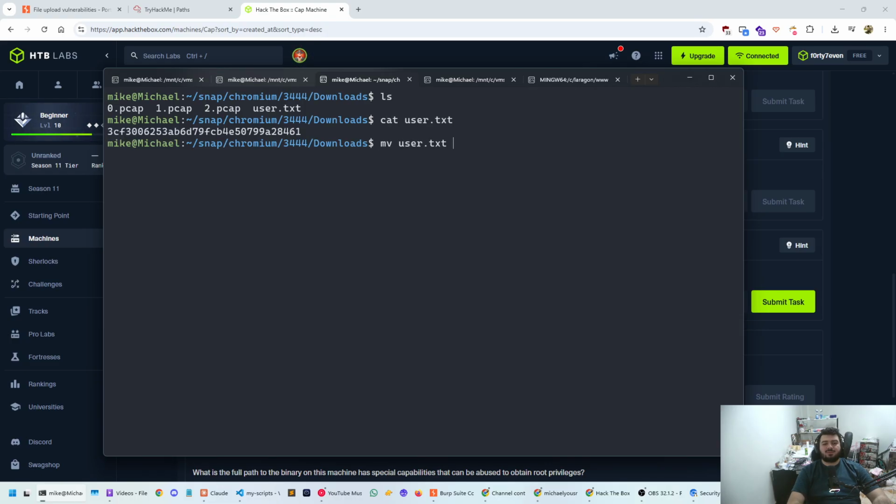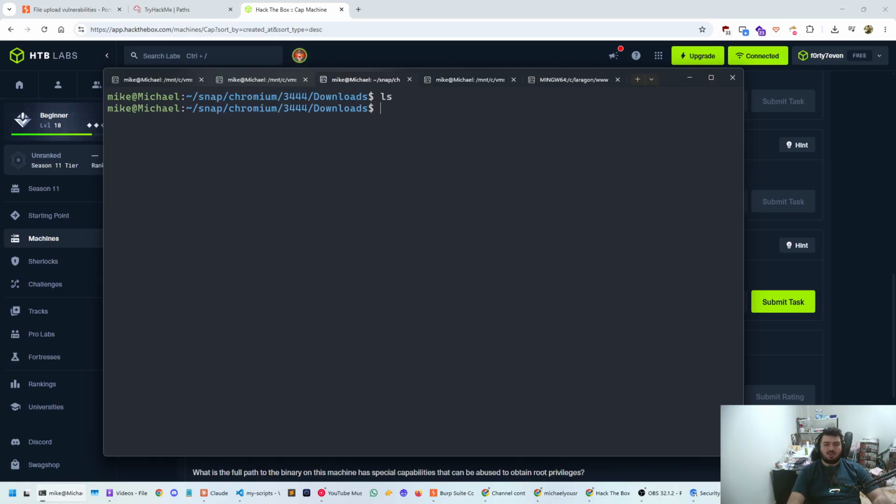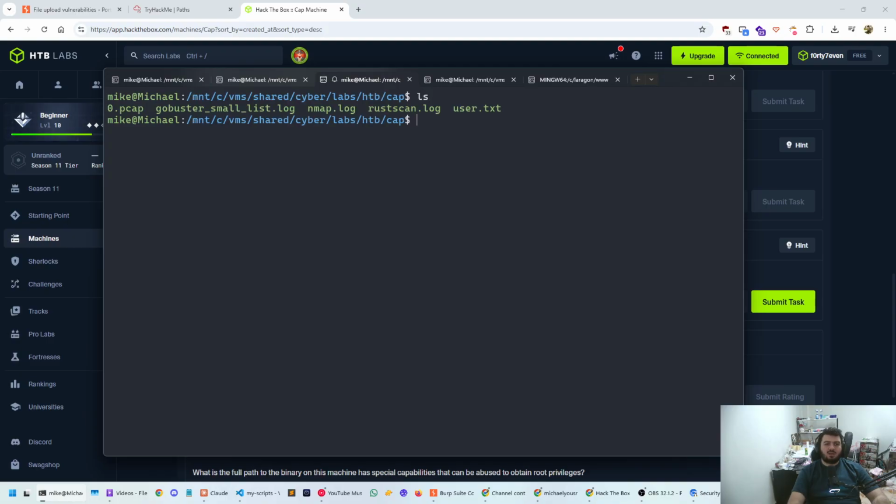Move user.txt to mnt c VMs shared or cyber labs HTTP HackTheBox, and then cap, and then just move it there, sir. Wonderful stuff. And then I'm also gonna move the 0 PCAP there. Then I'm gonna remove 1 and then 2. Now we're clean. Let's do cyber labs HackTheBox cap. All right, we have everything that we need right here.